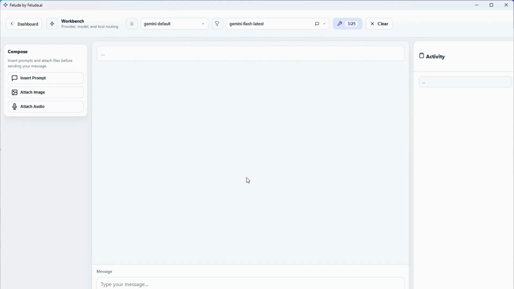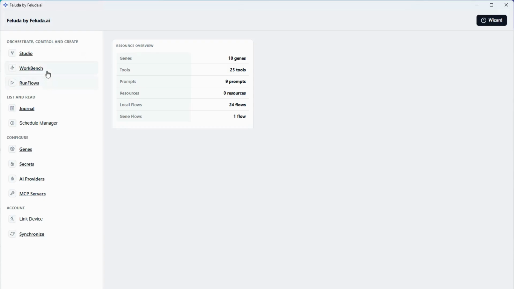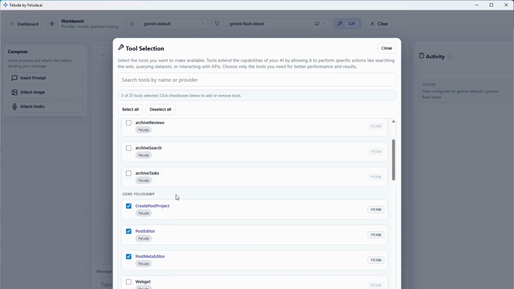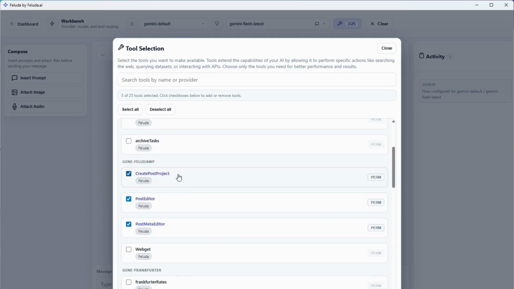We have cleared everything, so we are starting with a new interface. And I'm going to use Gemini with the latest Flash model. I have enabled the three tools that it needs to have. That is the create post project tool, post editor tool, and the post meta editor tool.